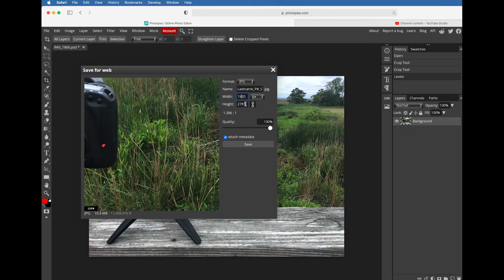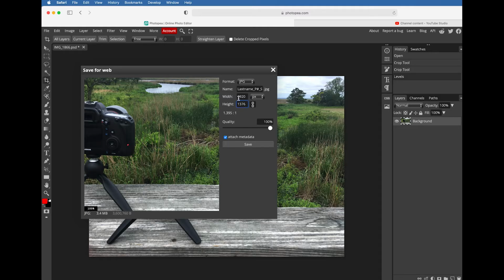I'm going to click inside the height, but I'm doing nothing but activating it. And it auto-calibrates to maintain the aspect ratio of the image. Otherwise, it would squish it or expand it. So this chain link comes automatically clicked, so leave it there. It'll keep the aspect ratio of the image.